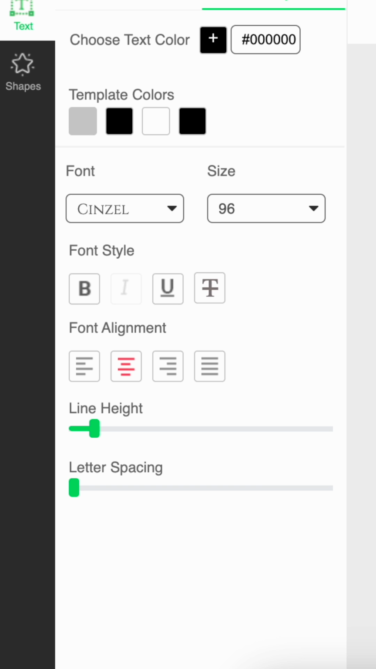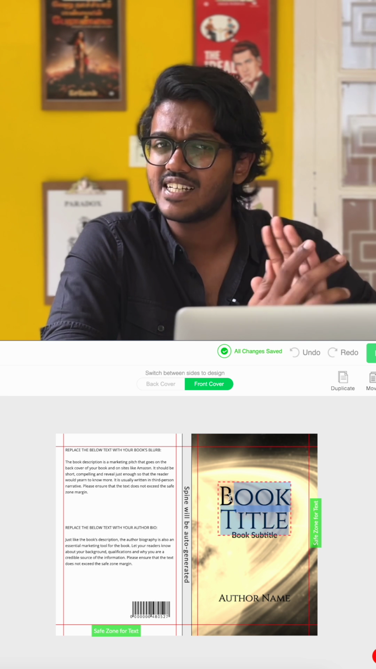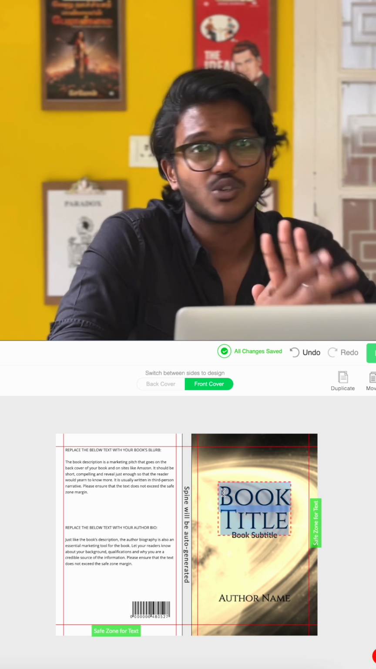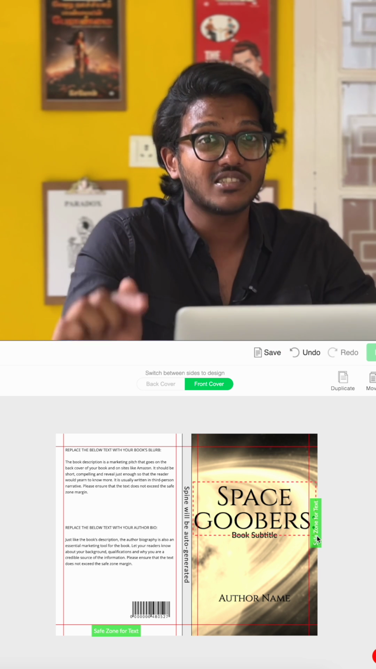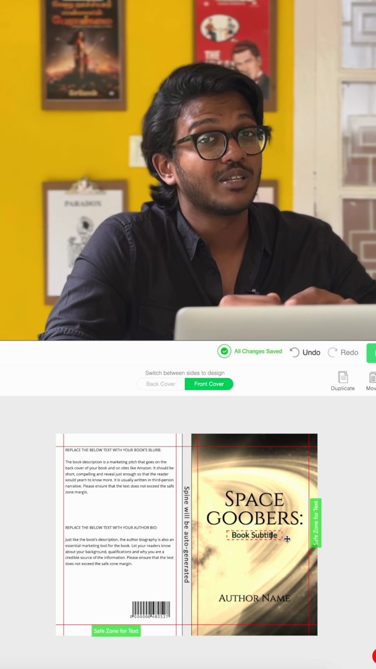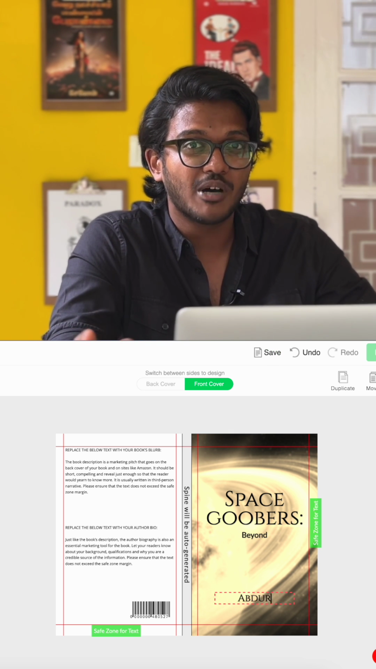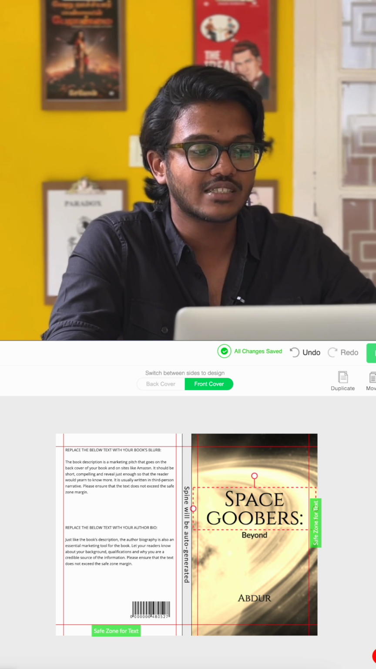Now let's move on to the title. Once you select the text, you get a whole host of options to manipulate it. You can change the font, make it bold, underline, so on and so forth. Now keep in mind, all your text and other elements should fall inside the margins provided in the creator. Because when the book gets printed, anything beyond these margins will get cut out. So you can adjust your text accordingly.